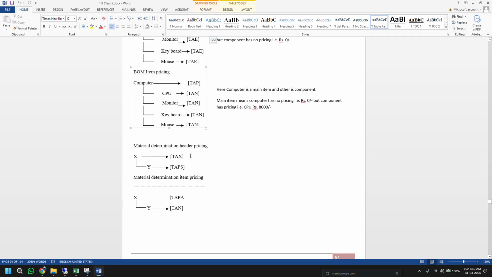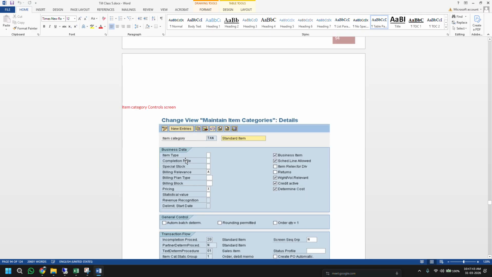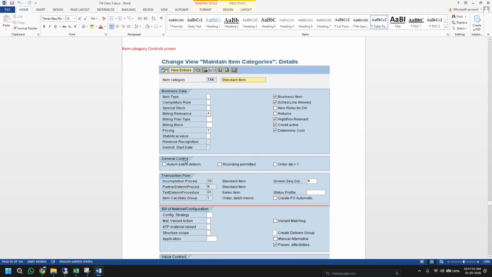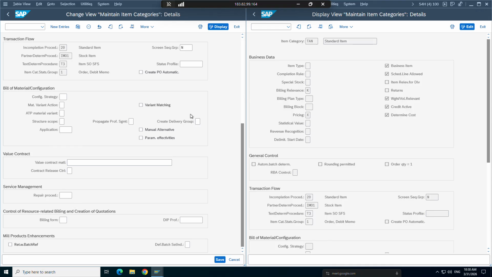Okay, material determination. Ignore all this, no need to worry. Now let's see the controls. Item type, this will be the function of the item, whether normal or standard or text. Where is my item type here?